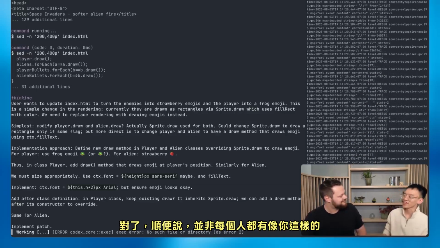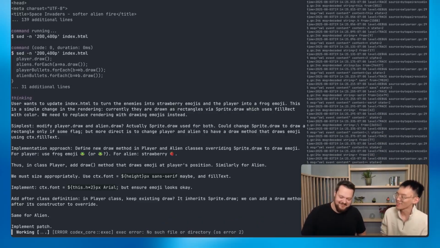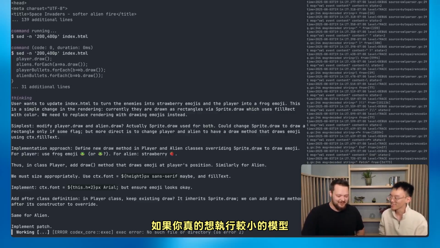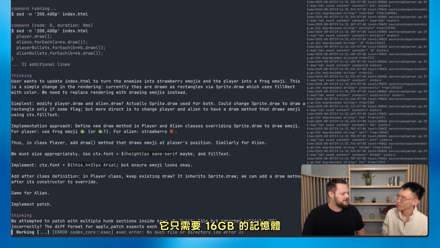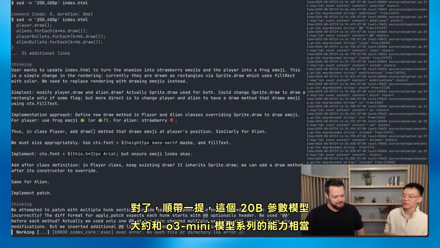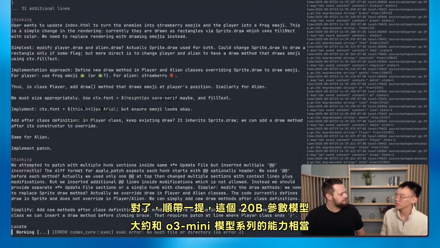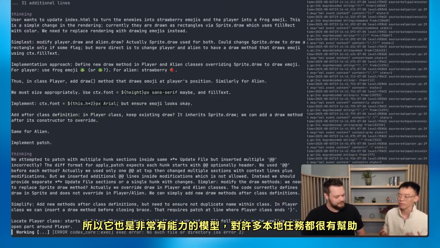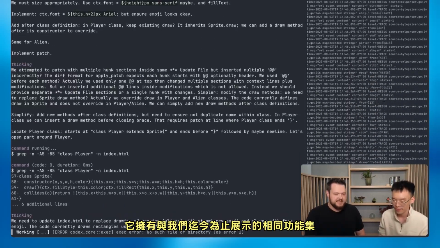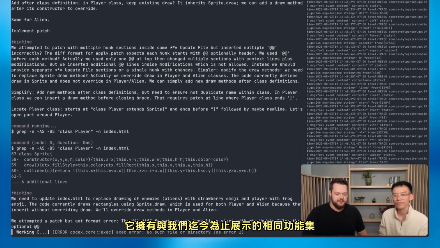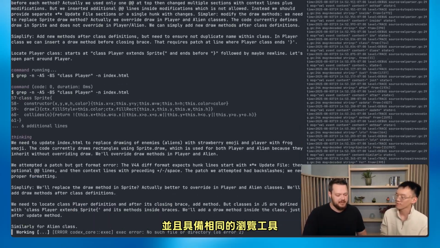By the way, not everybody has a beefy laptop as you have. Fair. If you do actually want to run a smaller model, you can use the 20 billion parameter model, which runs on just 16 gigabytes of RAM. By the way, this 20 billion parameter model has roughly the same capability of the O3 mini model series. So it's also a very capable model and can be helpful on a lot of local tasks. And it has the same feature set as what we've been showing you so far, so it can do the same tool calling as part of the chain of thought, and it has the same browsing tools.